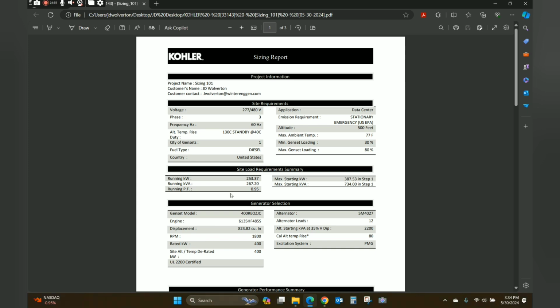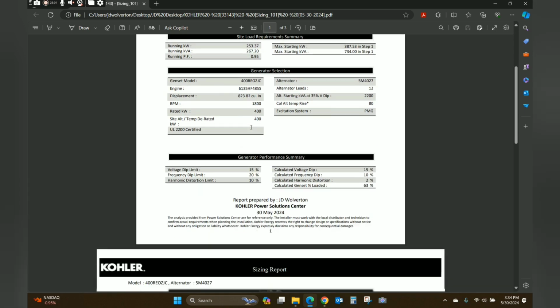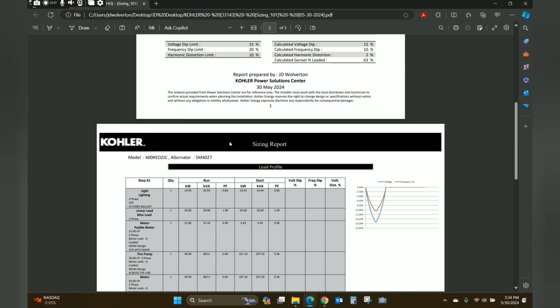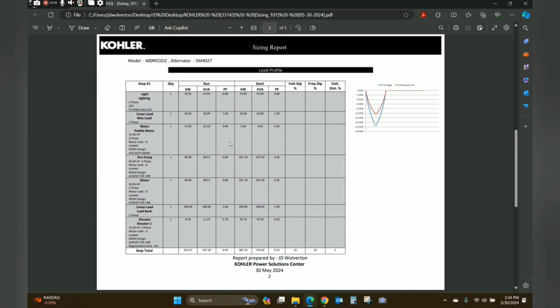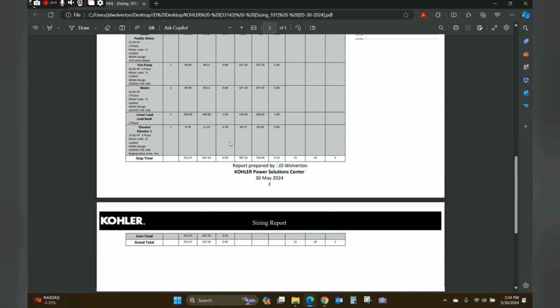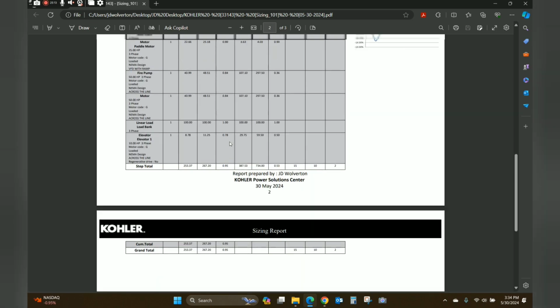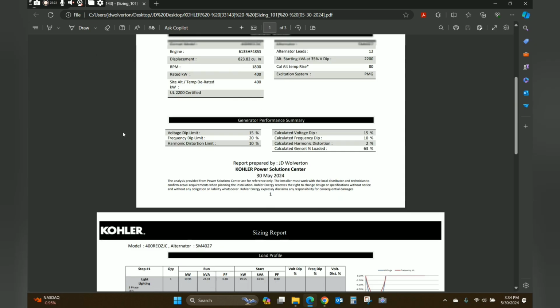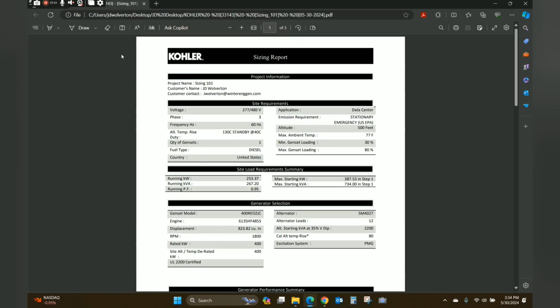It'll give you the generator selection, the site load requirement summary, site requirements, project information, generator performance summary on the unit that was picked. It'll give you all your load profiles. And if you had steps, it would actually separate them into steps for you also. So that's the Kohler detailed sizing report.